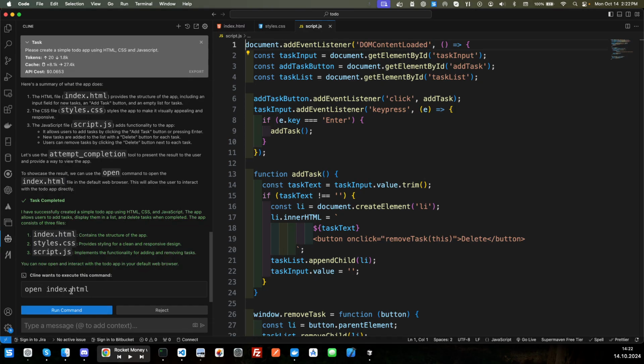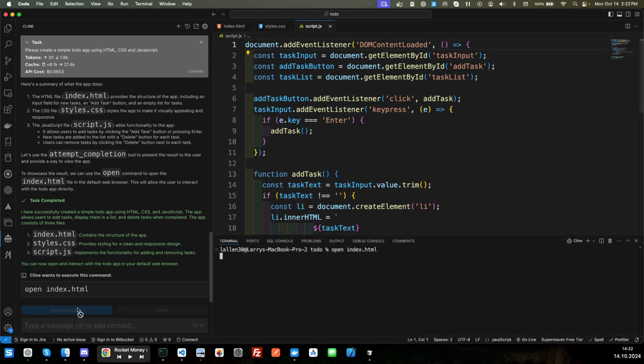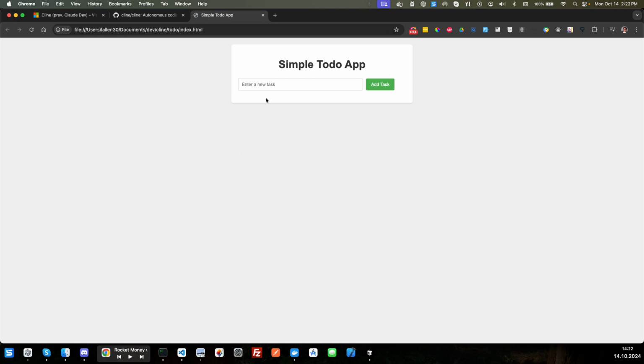So we can run this command, and it'll go ahead and open this up for us. And there you go. So, I mean, that is amazing. Let's go ahead and put in our first task. So, first task. And we pressed enter, and it shows here. And this looks good. I mean, we've got it working here. So we can go ahead and click this and see what happens.